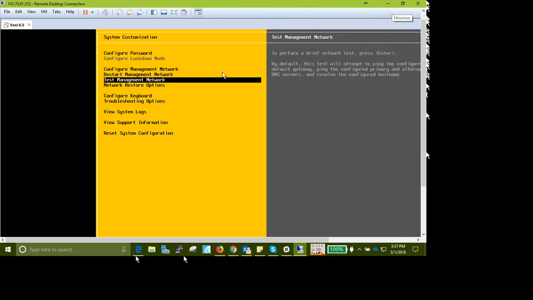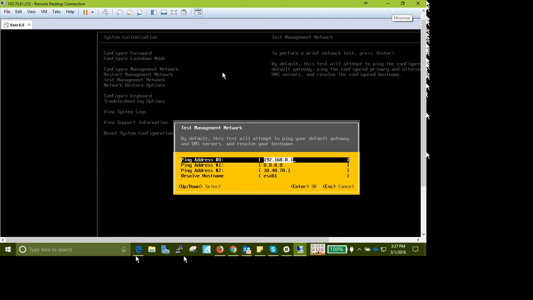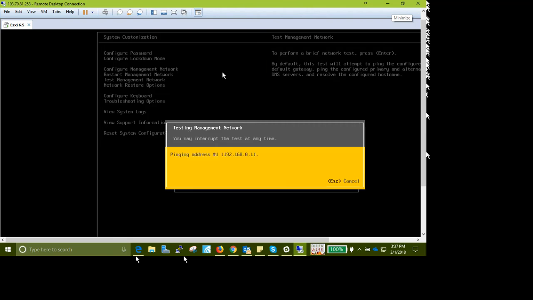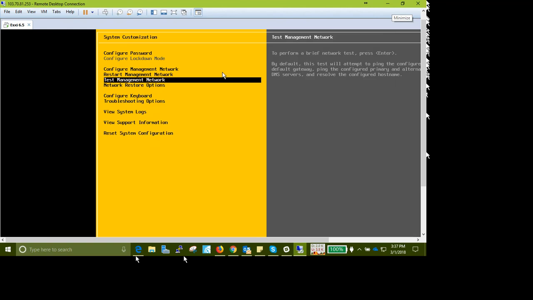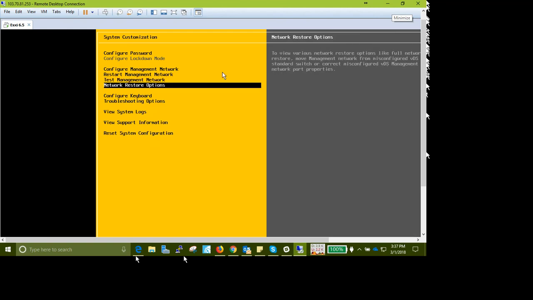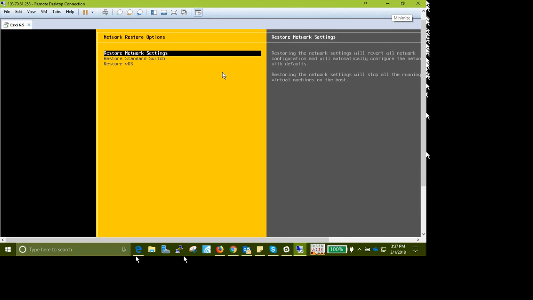Yes, it will take time till 4. If you want to test the management network, you can do that. Hit enter. It will start pinging with the devices, or the IP address that I have mentioned here. Yes, for the host name, it is not going to resolve because it is not in the Active Directory. If you want to restore the network settings, you can do that. Here you can restore the network settings, the standard switch, the virtual distributed switches, although they are not here, so that's why it's not showing.